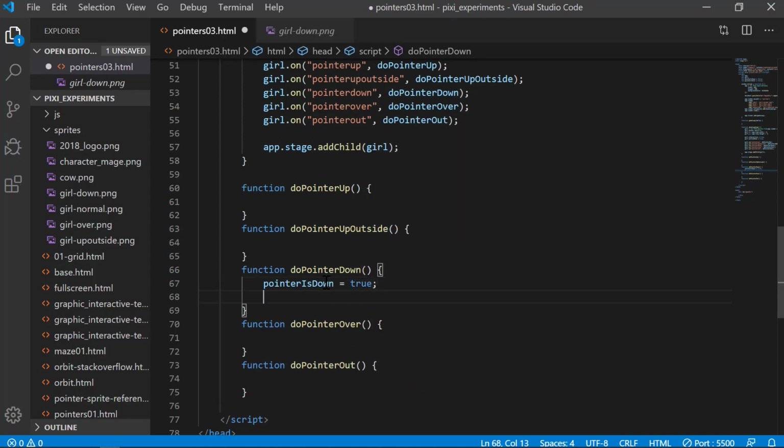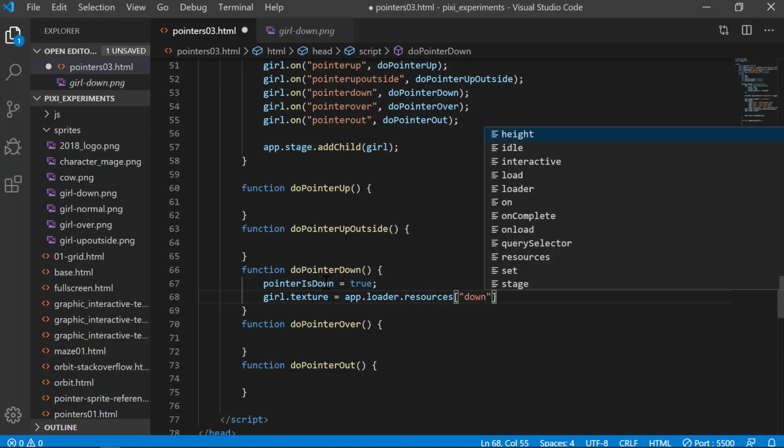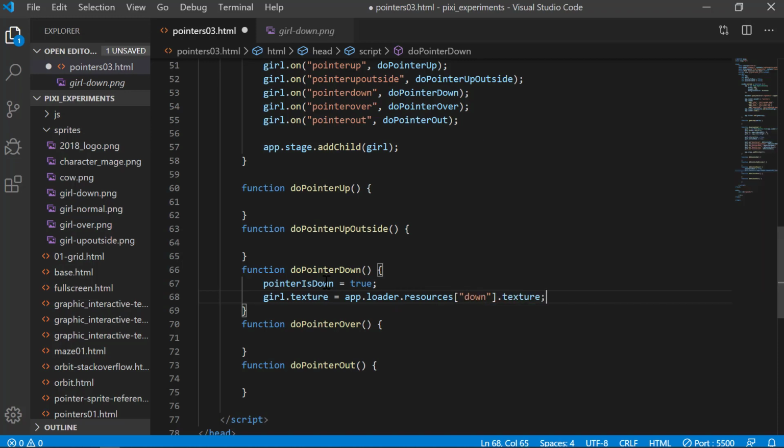So we're going to swap the textures now. So we're going to do girl.texture equals app.loader.resources. All right, I'm going to use the down state and its texture. Okay, so that's all there is to it to swap a texture of a sprite. You define the sprite's texture, and I'm pointing to something else. And in this case, it's my preloaded resource for the down state.